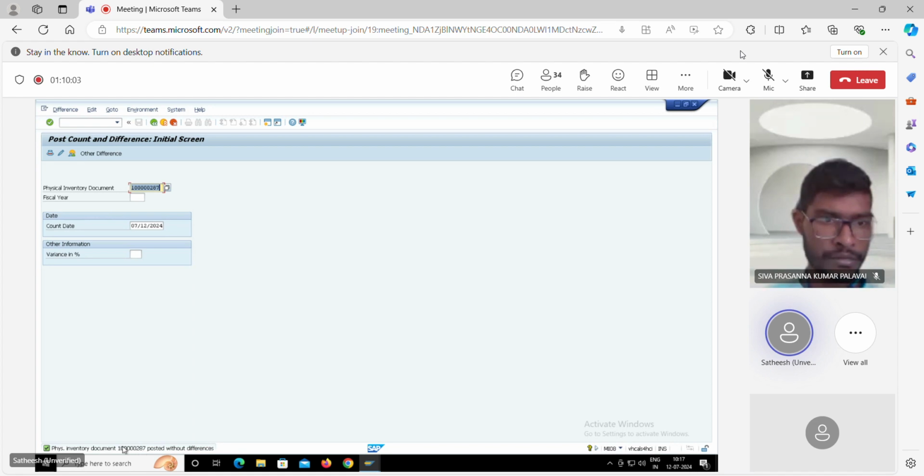What happened? Is there a material document posted here? No, sir. If there is no difference, no material document gets posted. If there is a difference, only then the difference account comes into play. Clear, everyone? Yeah, that is what the physical inventory process is all about.